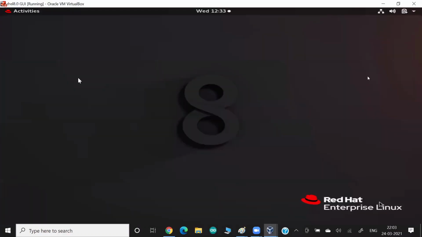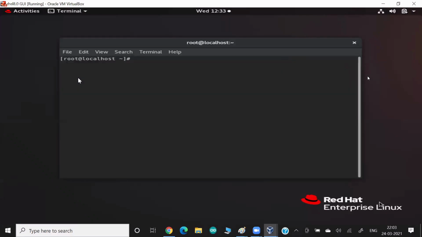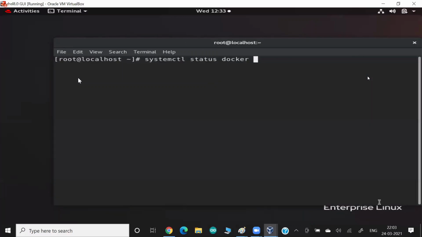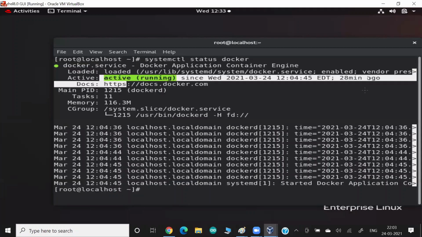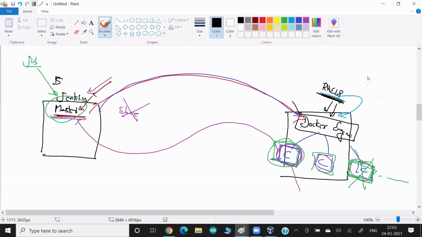I have already installed Docker, guys. Pretty simple: install Docker and start Docker. I can show you systemctl status docker. In this case, my Docker is running, no challenge. Okay, this part is done. The IP of this system is 1.3, so the IP of my Red Hat system is where Docker is running. Okay, so this setup is done.